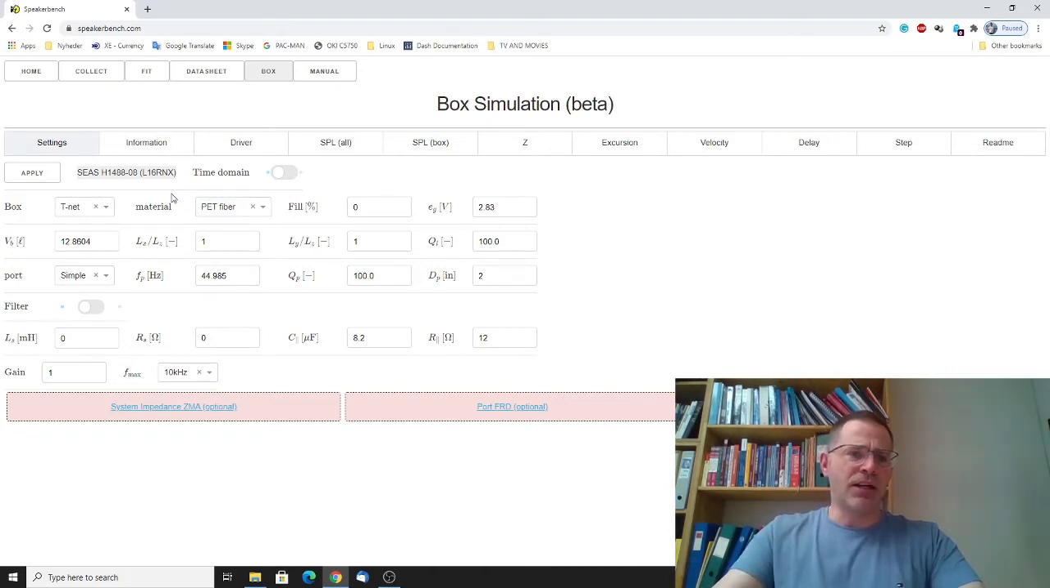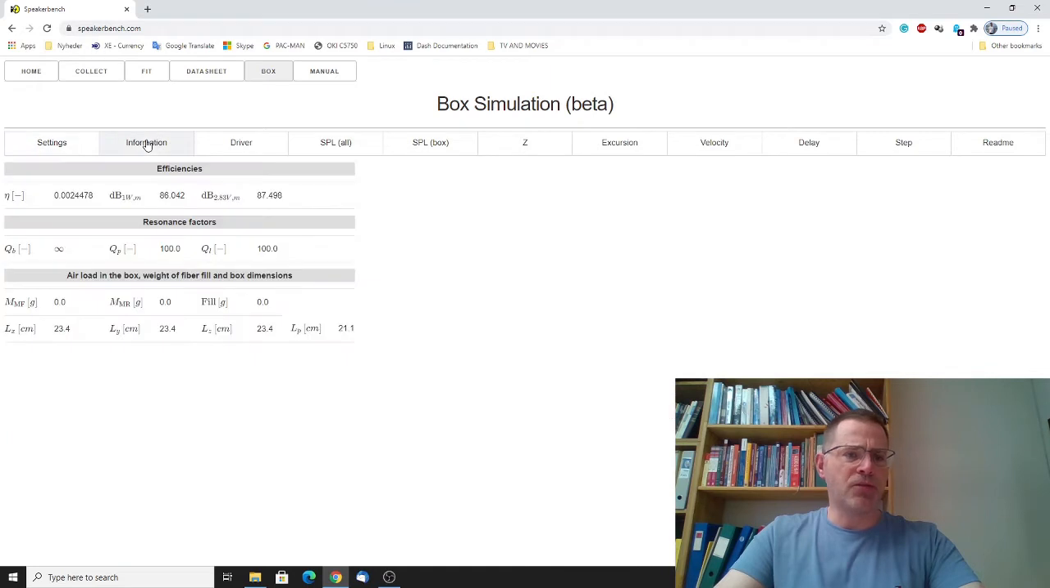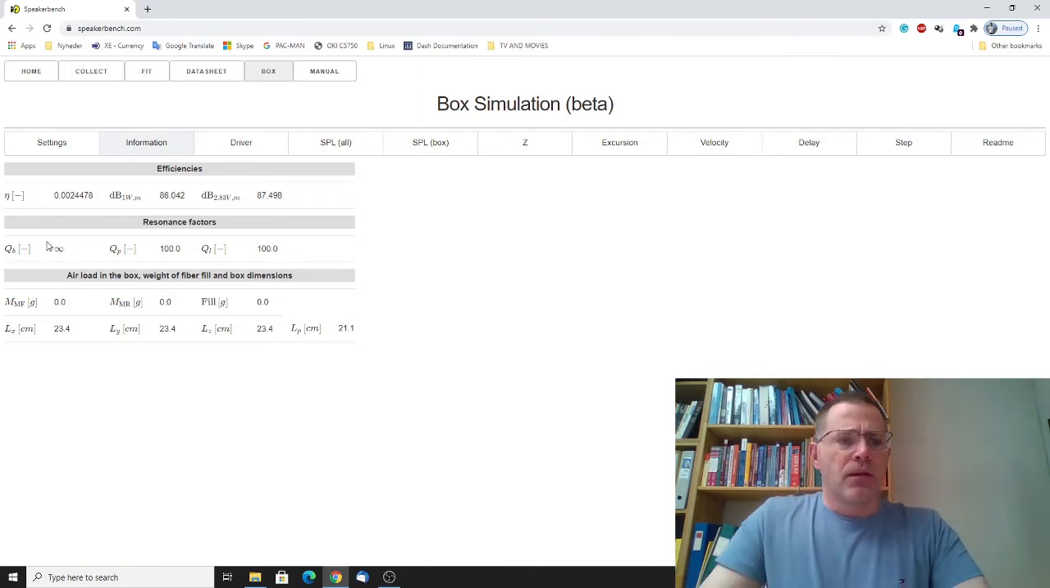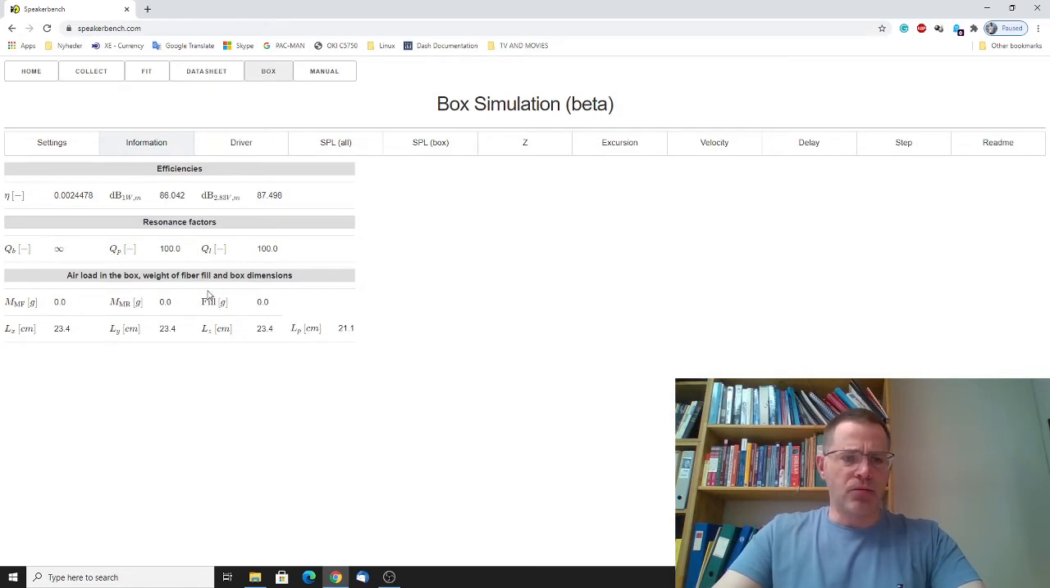But it's initialized now, and we get an information page which tells you a little bit about the reference efficiency of the system, the Q values of the box, and the absorption Q is infinity by default. And then you have some mass loads here and a fill in grams if you add damping material. And then you can see that Lx, the width of the box, is 23.4. Ly is the height of the box, it's also 23.4 centimeter. And Lz is the depth of the box.